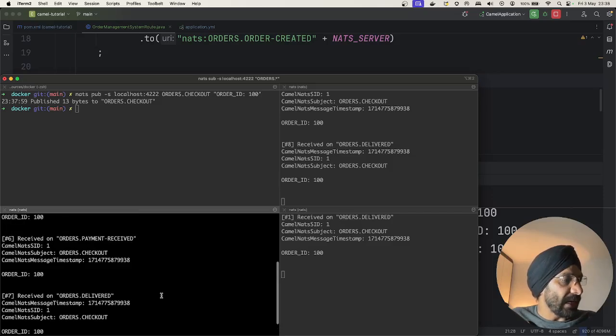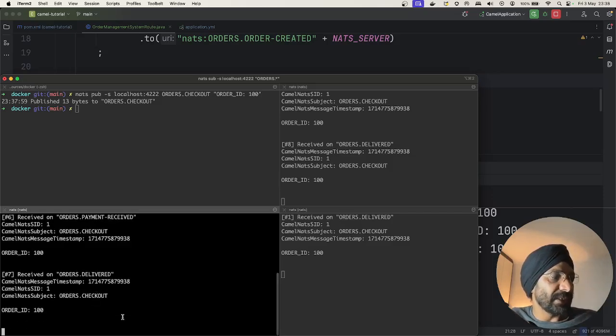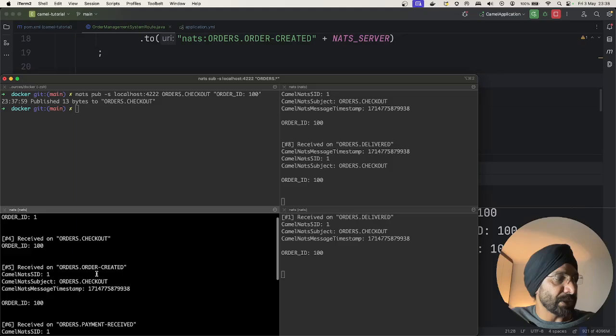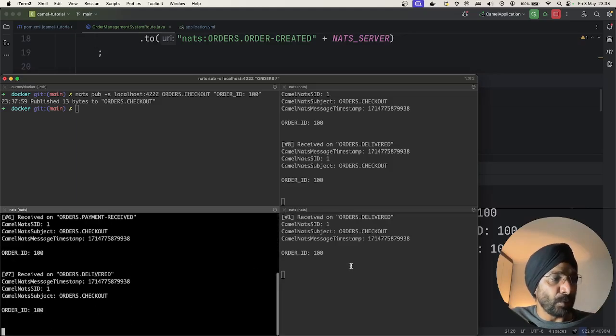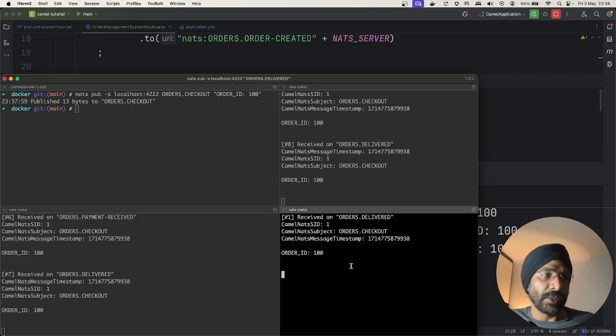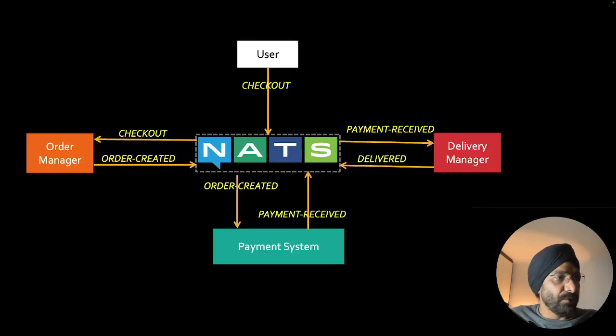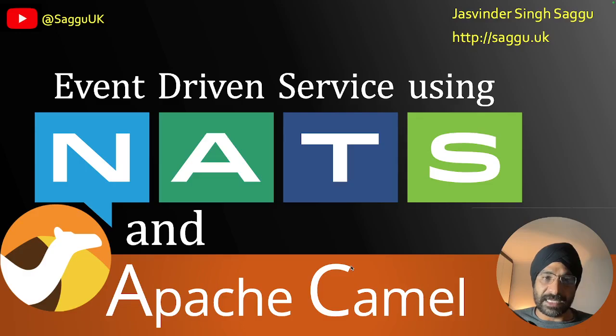On the left hand side, I was only interested in listening to the topic which covers everything under orders dot asterisk. But on the right hand side, I was only listening to the events saying order got delivered. All right, so I think we just managed to build this particular use case, which is a choreography design pattern, and we have built an event driven microservice really nicely using NATS and Apache Camel.